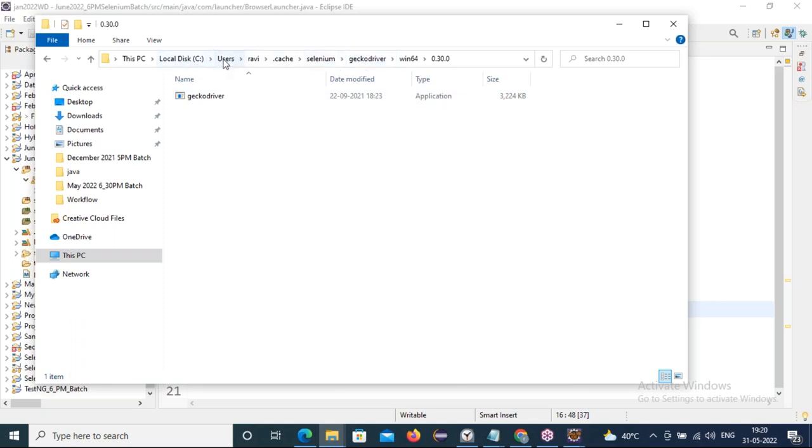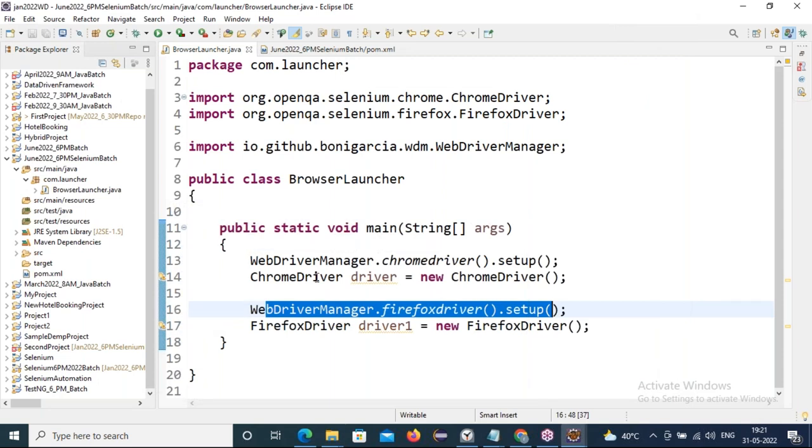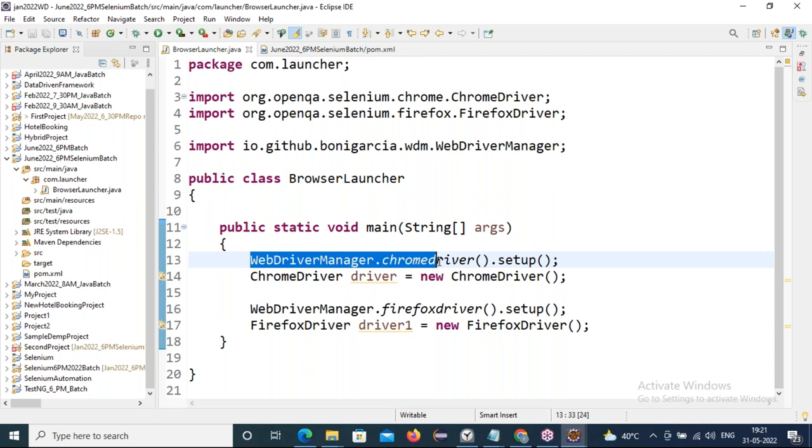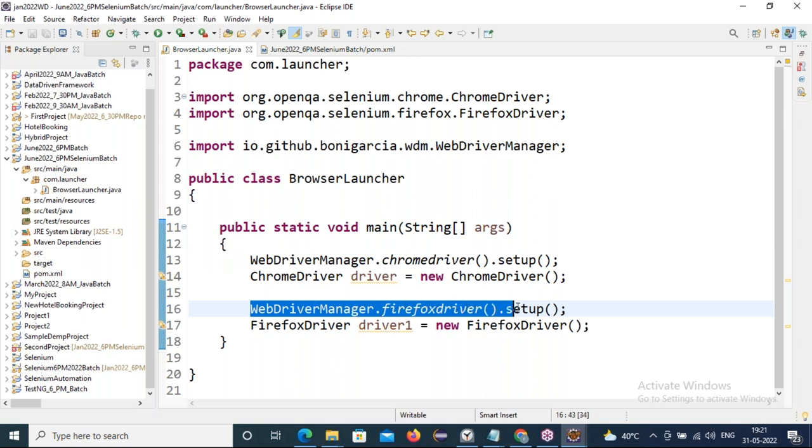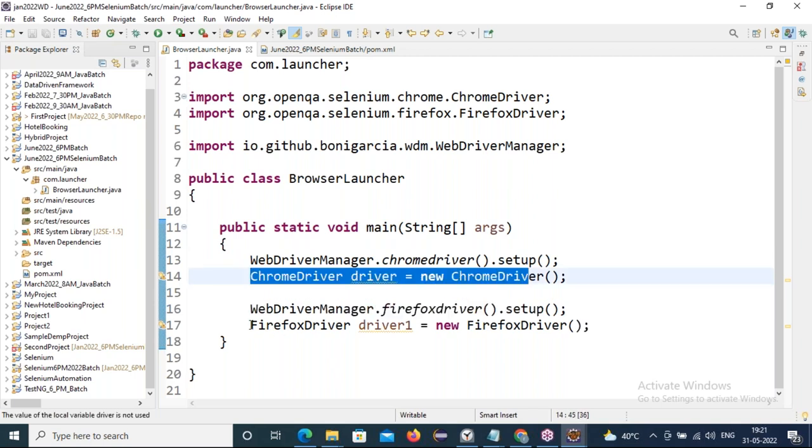Let's see, users, your username, .cache and selenium. Under selenium, whichever browsers you launch by initializing drivers, that browser's name comes like this. Okay? So this is one way of initializing the drivers. Here it is not required to check the version of the browser installed in your computer. The WebDriverManager will take care of whichever browser versions are available in your computer, and load those versions to initialize the browsers.